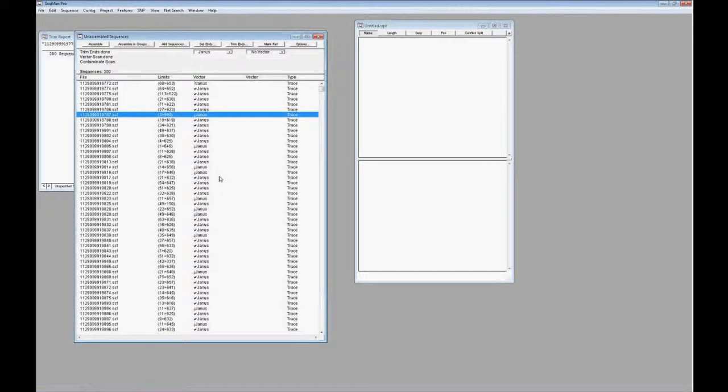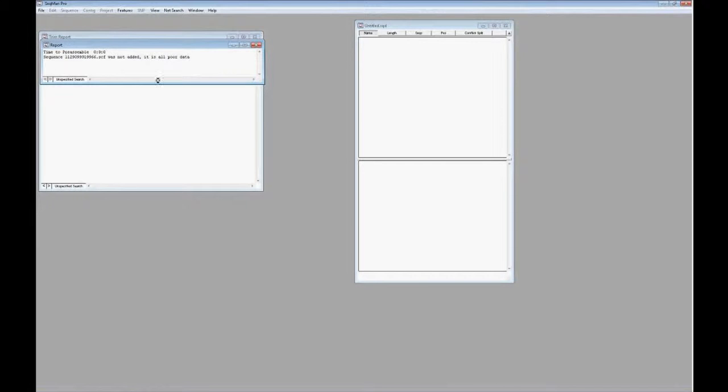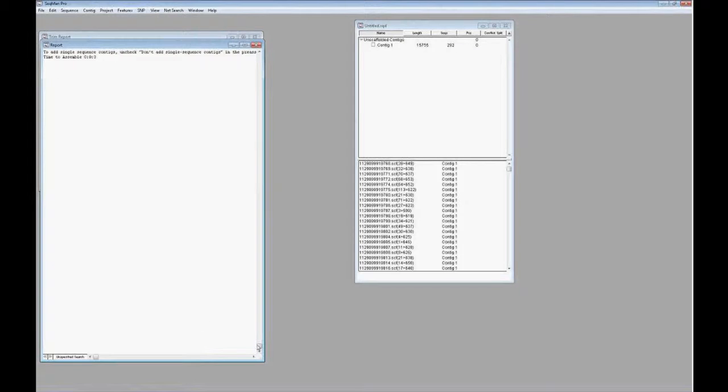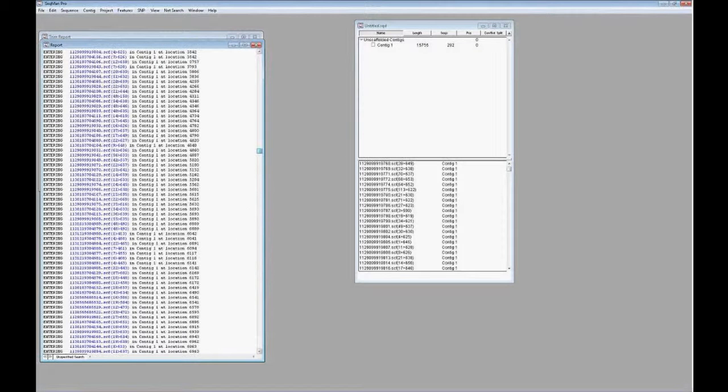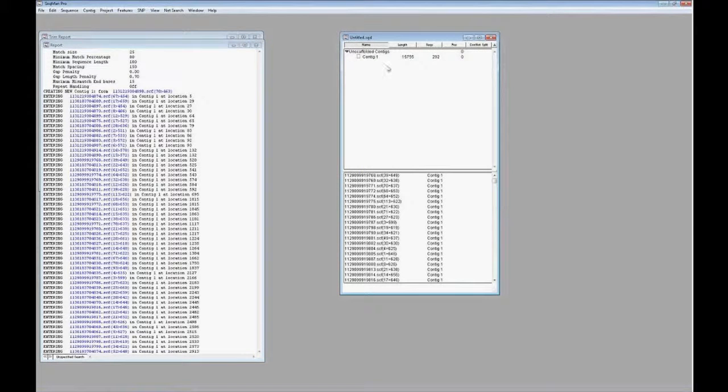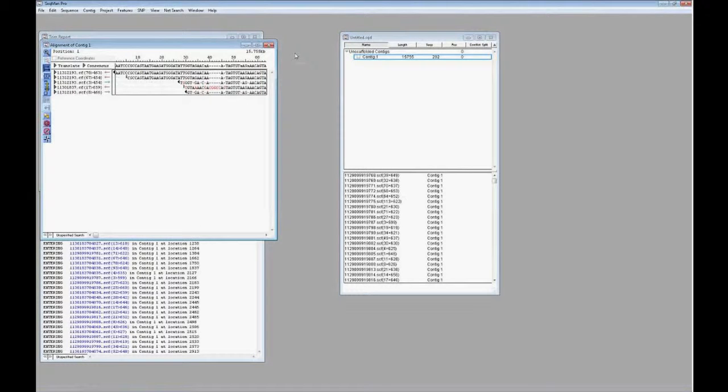Generally, that's not needed, but I just want to show that you can do some iterative trimming if you need to, depending on your data. So now that we've looked at trimming, let's go ahead and assemble. And you'll see this report that gets generated here. That went pretty fast, but it just shows you all the sequences that are being entered into the assembly. And in this case, all of the sequences were assembled into a single Contig. And so we can just double-click that Contig to look at the alignment.